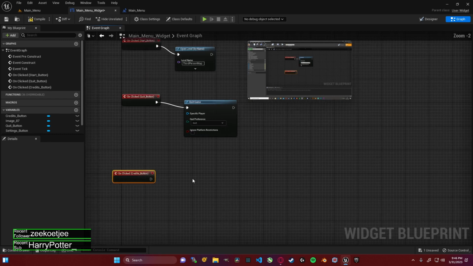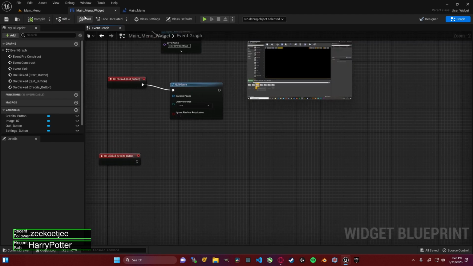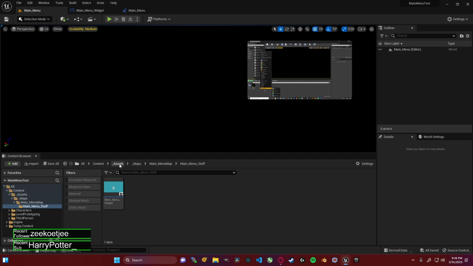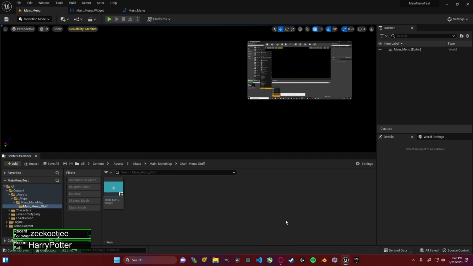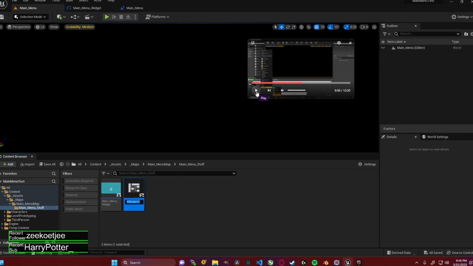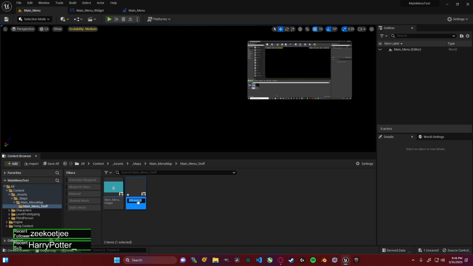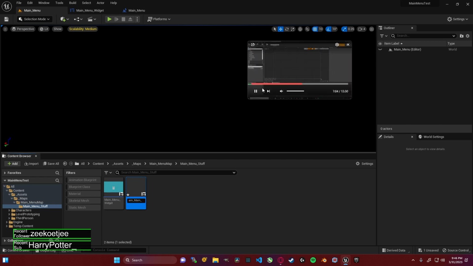Get it ready, and if we just minimize this, go back into the folder and create a new widget. So right-click, user interface, widget blueprint. The main menu stuff have been in their own folders, but I'm just going to put it in one folder because I'm being a little lazy. I'm going to call this credits widget. Now you can do this all in the same widget by just hiding and showing different parts, but I prefer doing it like this as it's a lot more organized and a lot easier to see.